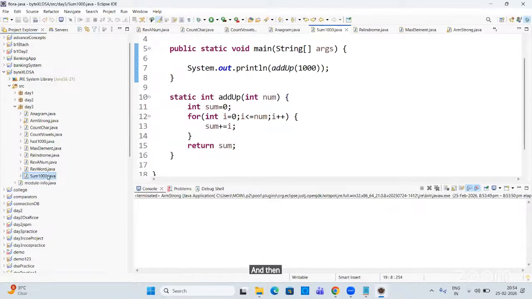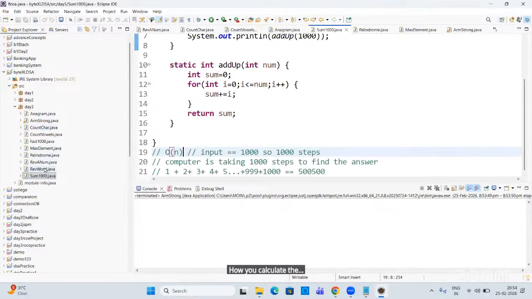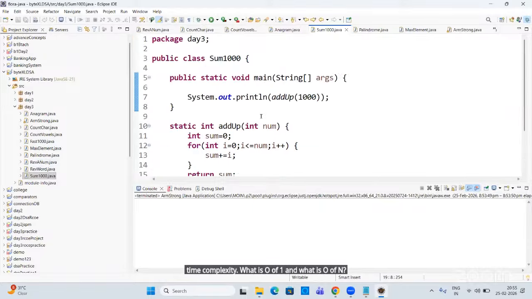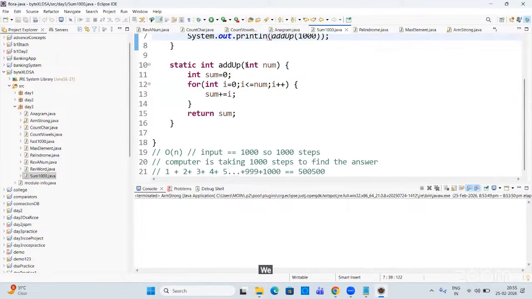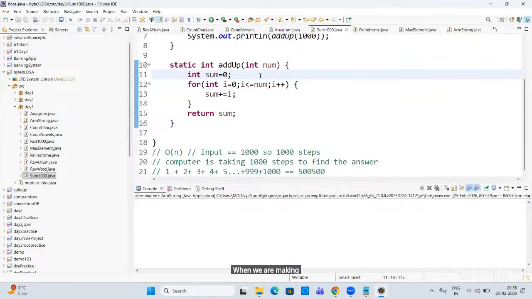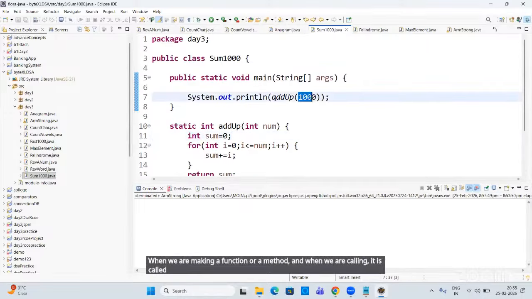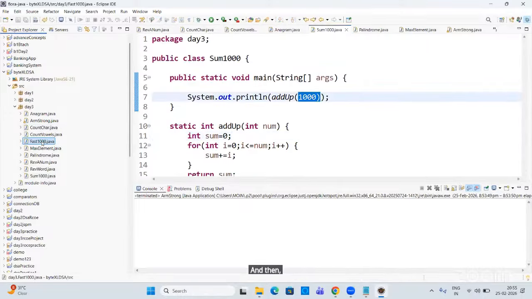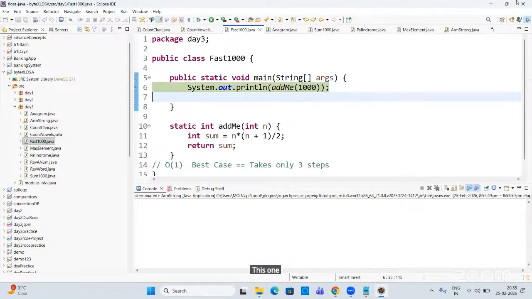And then this was something very important: how you calculate the time complexity. What is O of 1 and what is O of n? O of n takes n number of operations for your input. Your input will be your argument. We are making a parameter here. This is called a parameter when we are making a function or a method, and when we are calling it, it is called an argument. And then, of course, fast. This one takes a faster way.